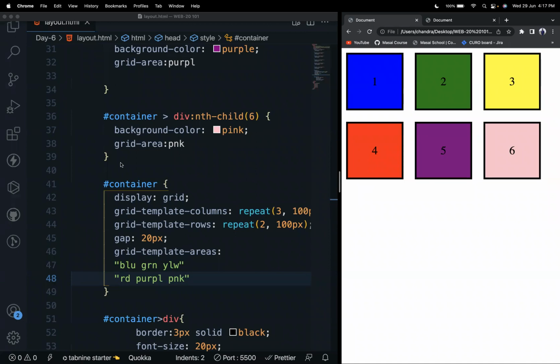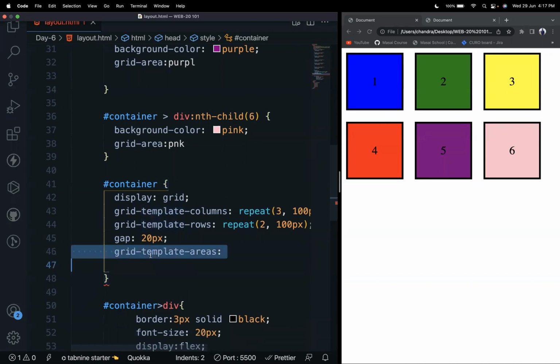I'm just giving some labels and placing them in the form of blocks. So this grid template is kind of a block for me, and I'm placing them top and bottom. So what is the first step I'm doing here?